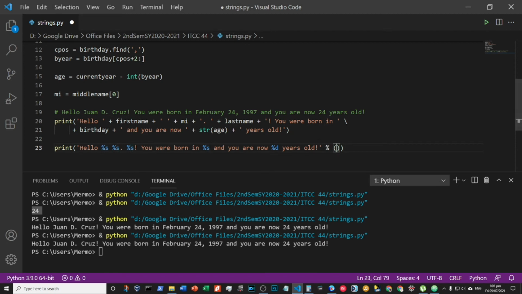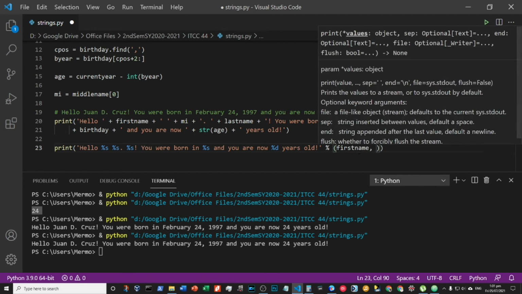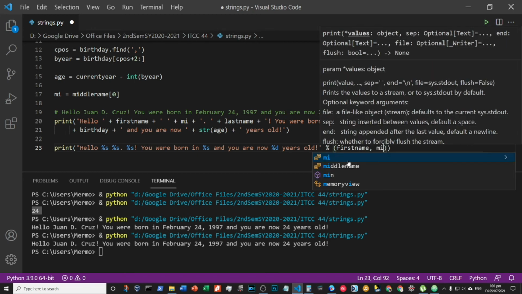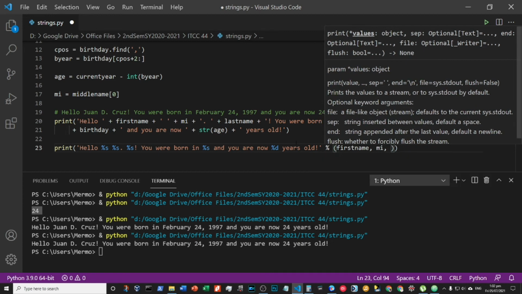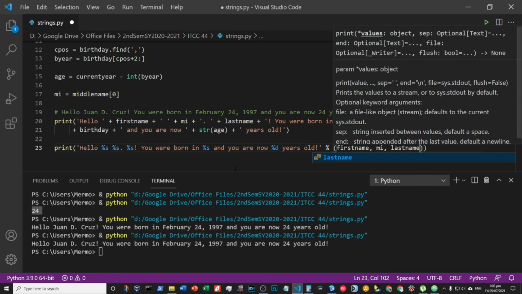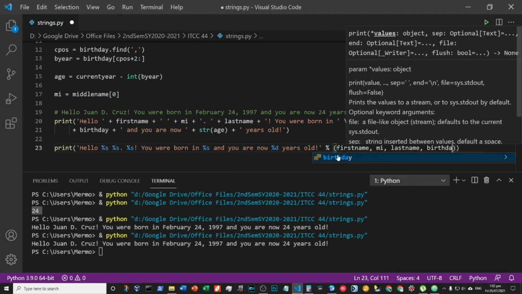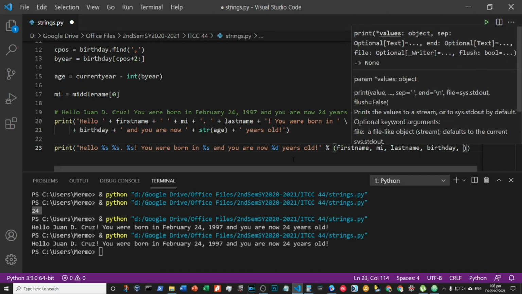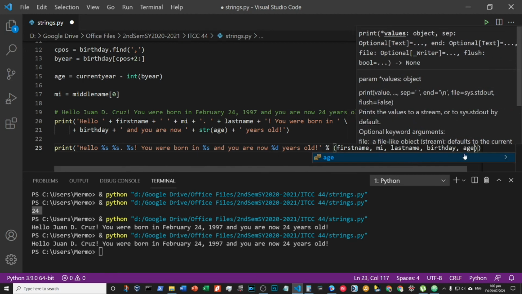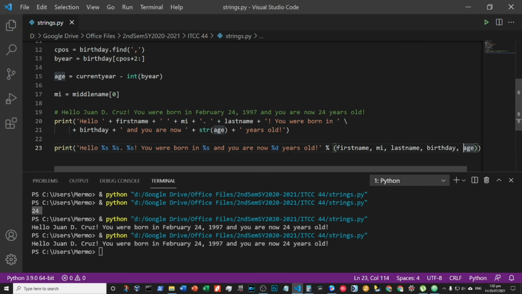Okay, so dapat in order unsa man yung una nga s, so that should be your first name, then this should be separated by comma. Sa may sunod, that should be mi, sunod, that should be last name, kaning dere, last name, then kani, that is your birthday, then finally you have your age. Okay, so let's try if this will work.